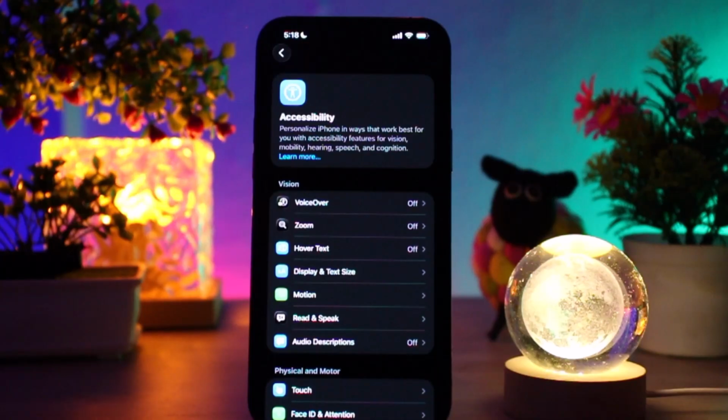That's it. You now know how to find hidden accessibility features in iOS 26 on your iPhone.